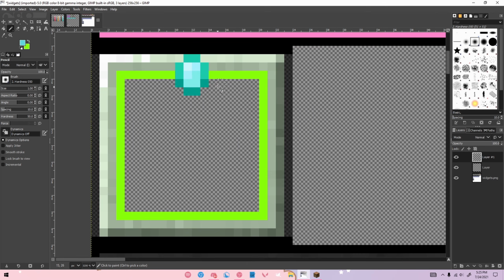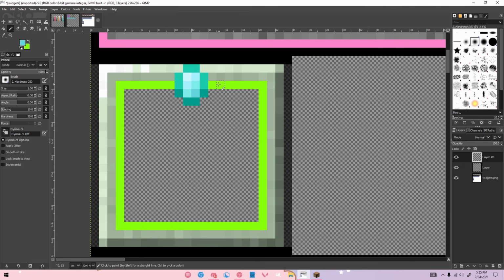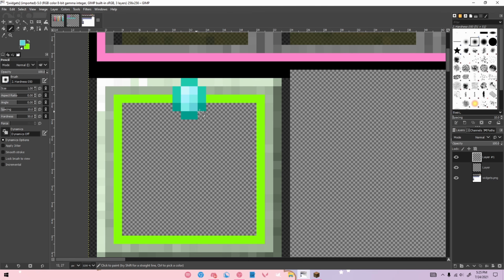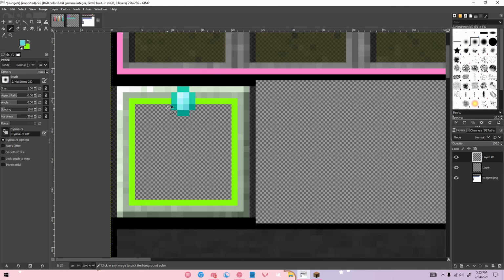I have been enjoying pack making all day. I don't know why, but it has been fun. That looks okay. It looks like a nice little gem thing, which I think is fun.